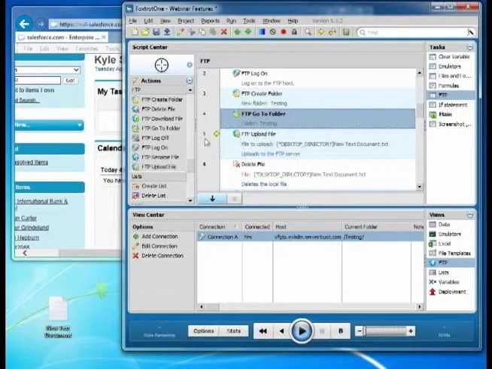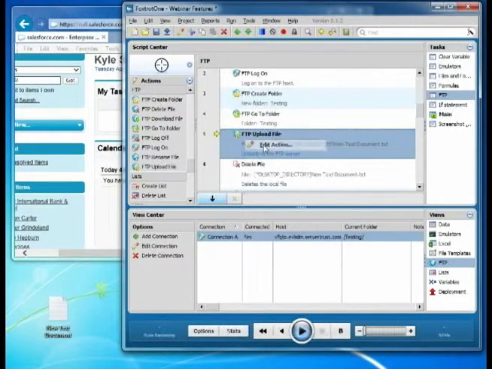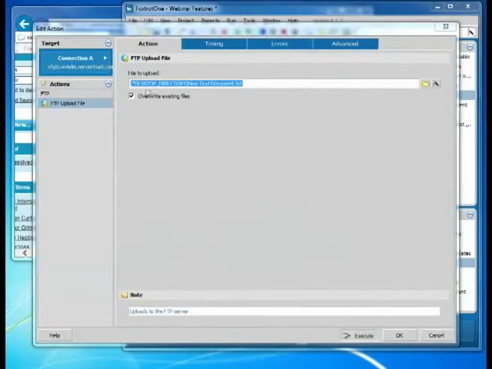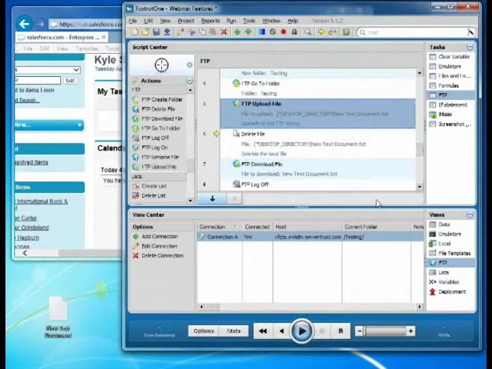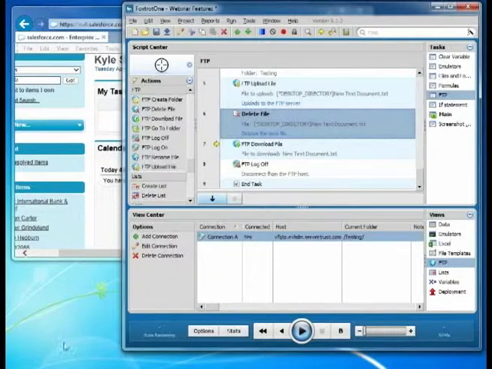So I then use the FTP upload file action to tell it to upload the new text document and just overwrite whatever's in there. I used our existing delete file action to get rid of it from our desktop, which now it's gone.